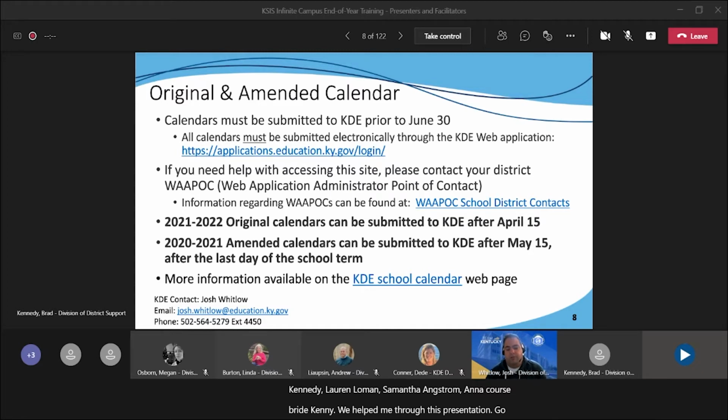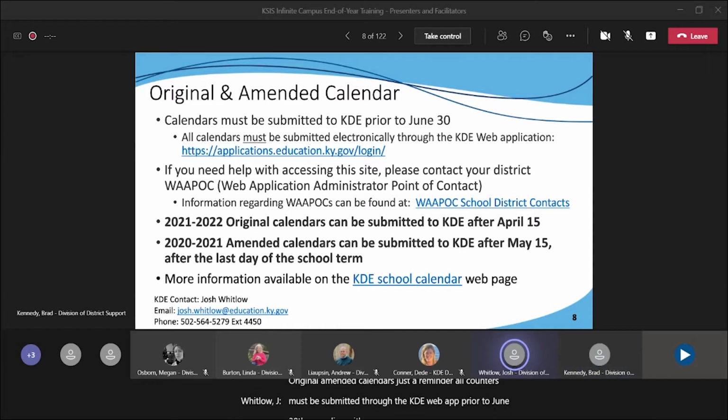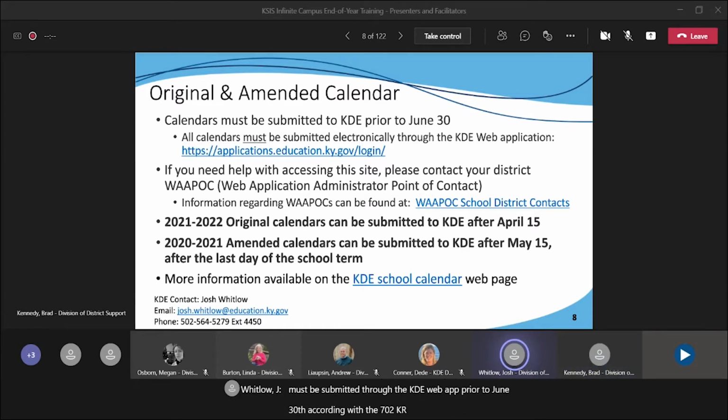Original and amended calendars: just a reminder, all calendars must be submitted through the KDE web app prior to June 30th, according to 702 KAR 7:125. All calendars must be submitted through the web application, and that link has been provided for you here on the screen. If you have issues accessing the web app, you need to reach out to your WAPOC, and you can see the link there to see who your district WAPOC is.